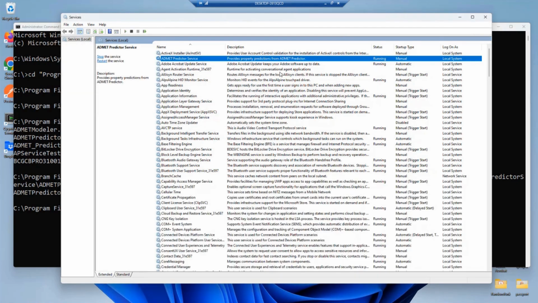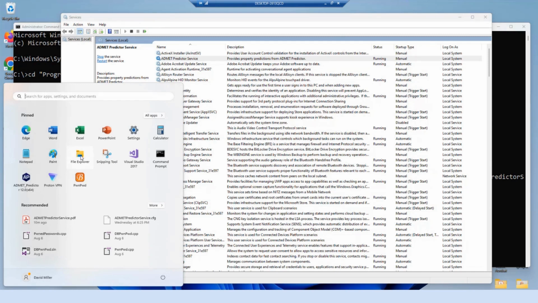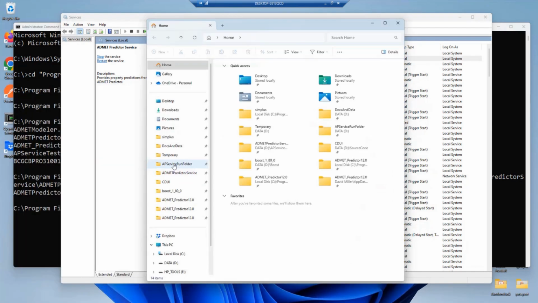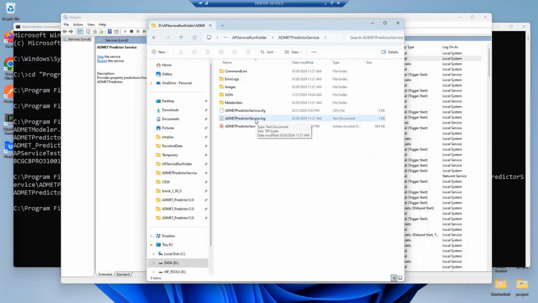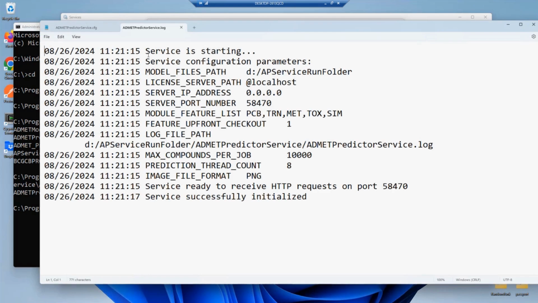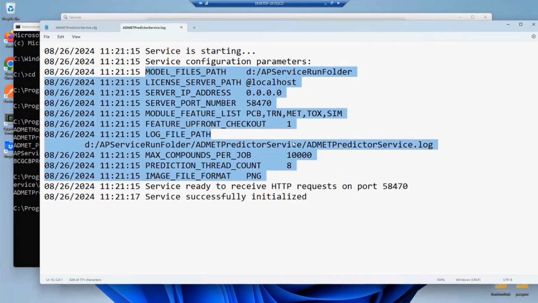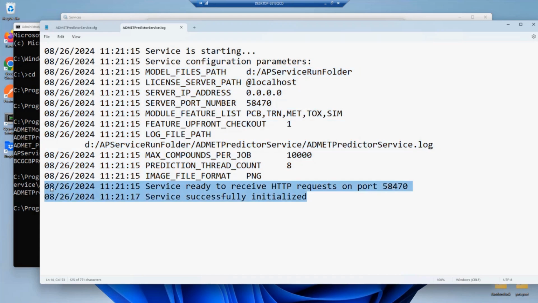And then just to make sure that everything started properly, we can look at the log file. There's some information there that you can look at just to see that everything worked as expected. So I'm going to just open up File Explorer, go back to my AP Service Run folder and the ADMET Predictor Service subfolder. This log file was not there the last time that we were visiting this location. If I open it up, you'll see notes about the service starting up, all the various parameters that we set in the configuration file, and then two important messages at the bottom.